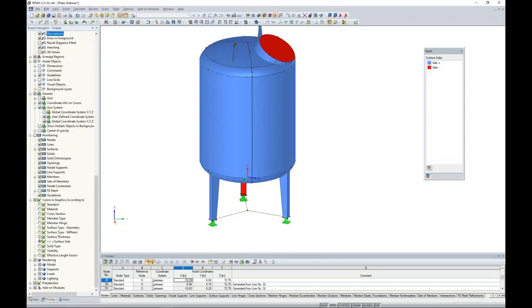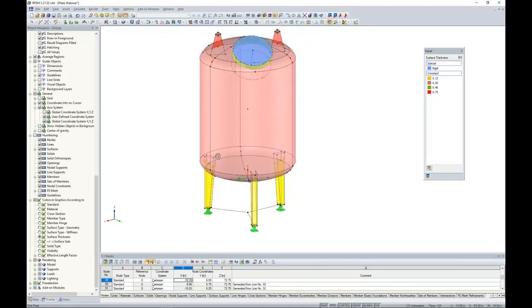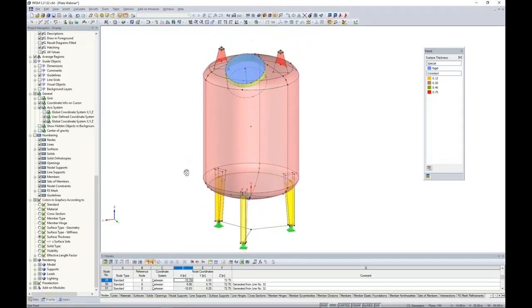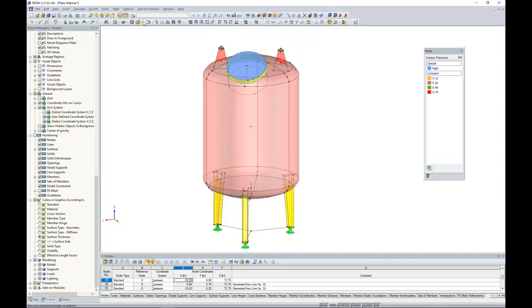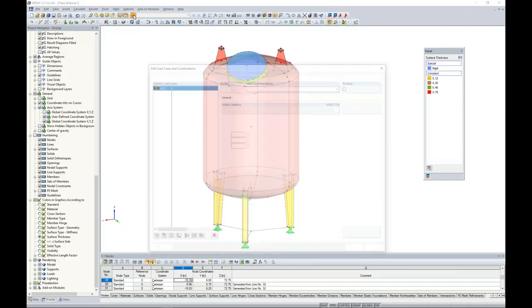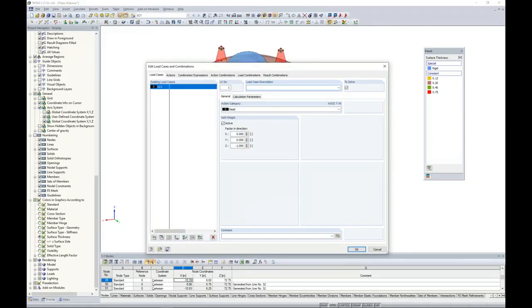Maybe we want to go back to the display here according to the surface thickness, and we'll go back to a rendered view. Let's get into loading options. And I can create a new load case here up in my Quick Tools. The first load case is just going to be self-weight. So we can title this one self-weight. The action category here is going to be set to dead.